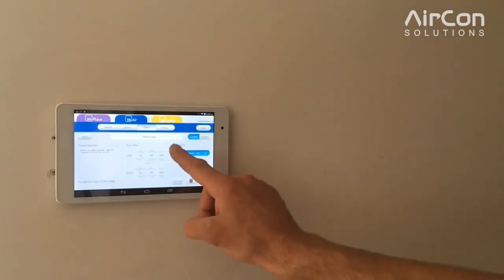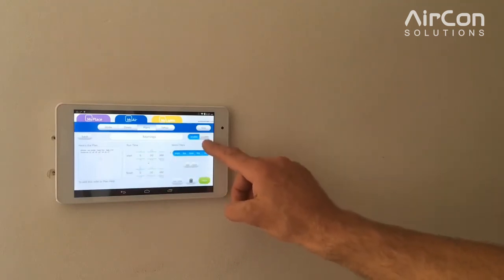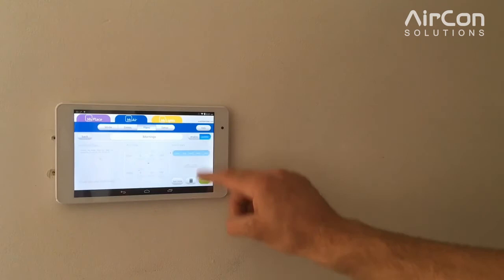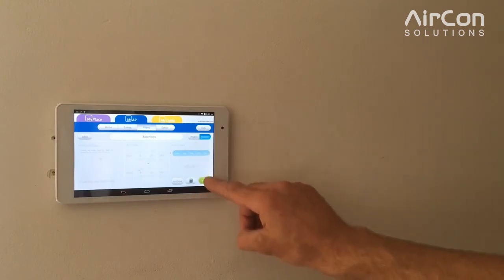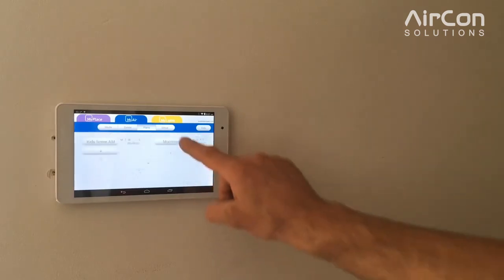But we can modify the times, what days you want it working, and whether or not you want to have it on. So if you want to disable it, if you want to go away on holiday or it's become summertime, you don't want the heater to work in the morning, you just change it to disable and you save.